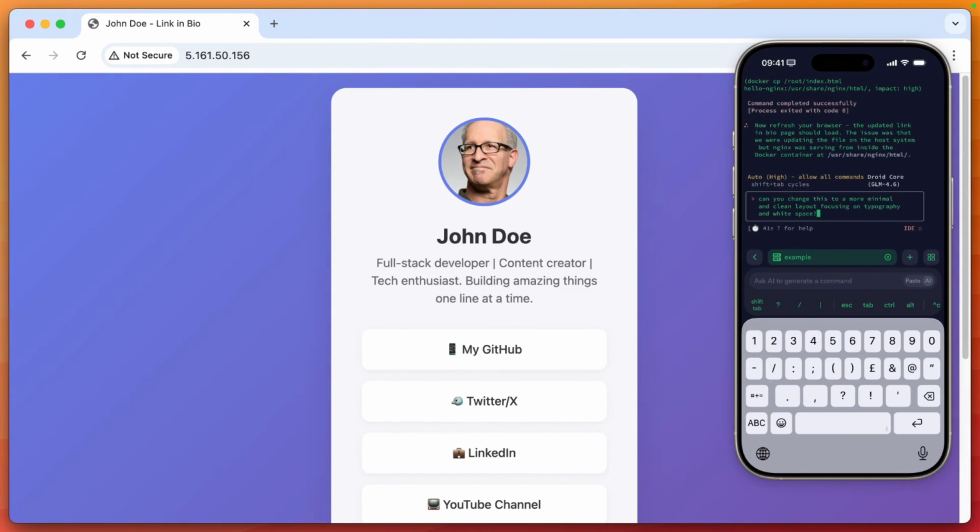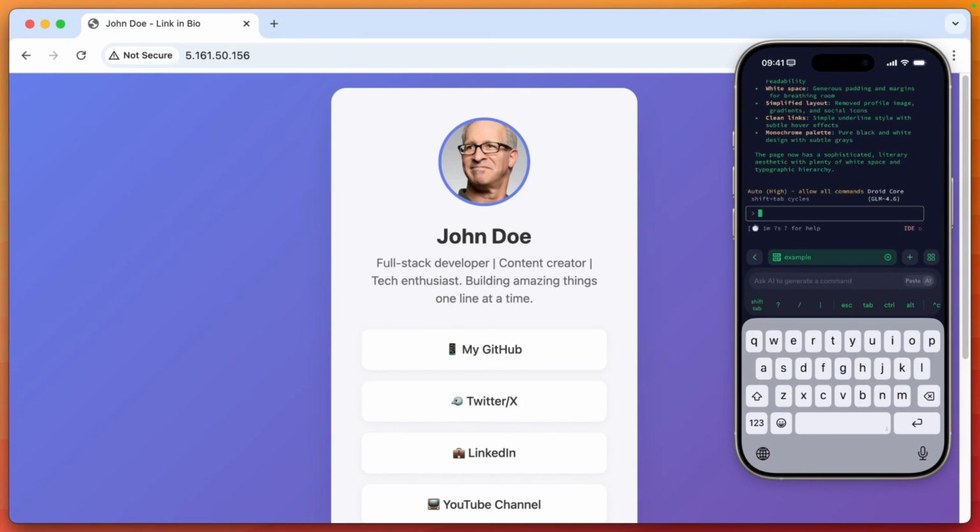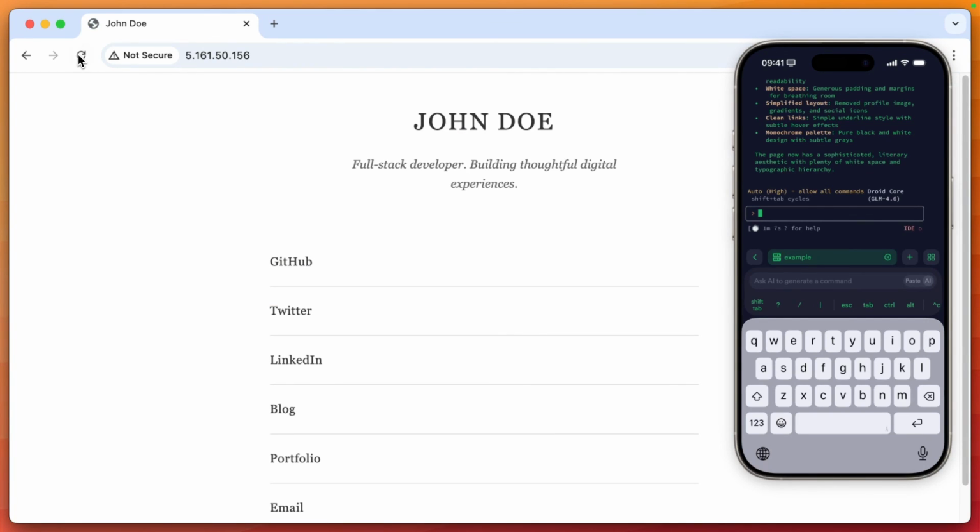So I can ask it, can you change this to a more minimal and clean layout, focusing on typography and white space? It's now redesigned it, reloaded the Docker, which the index file was stored in. And if I refresh on my browser, we now have a very minimal and clean link in bio instead, which is pretty cool. So there you go. That's how you can get Droid working on a VPS and access it on your phone from anywhere using Termius.